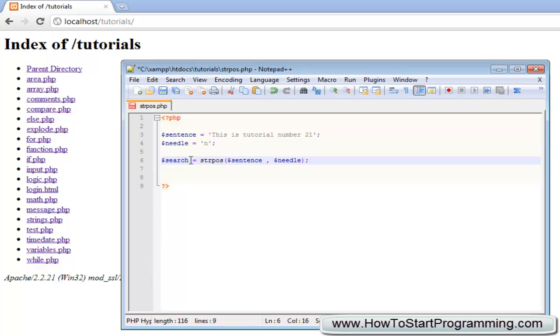So what this will do, when we use this string position function, we're setting the value of search to the return value of this function, and what it will return is either the position of the needle inside of the sentence, or if the needle is not inside the sentence, it will return false. So there's two possible outcomes for this. It will either return an integer, or it will return the boolean false.